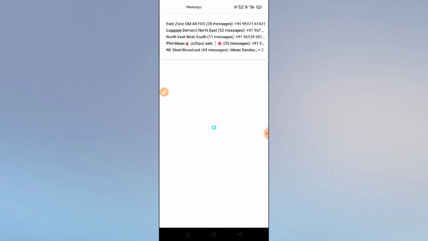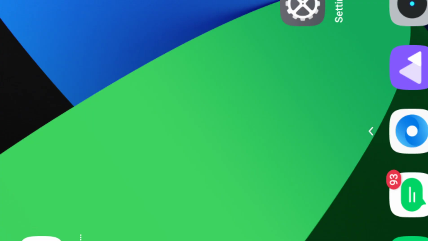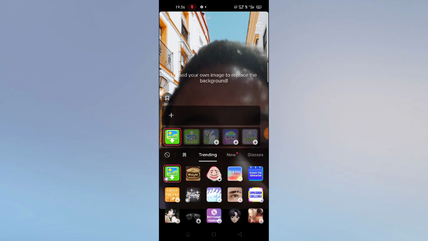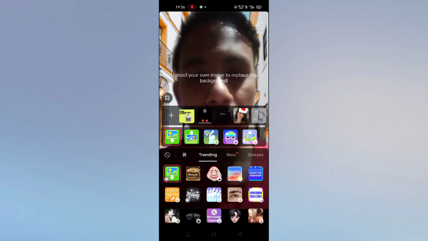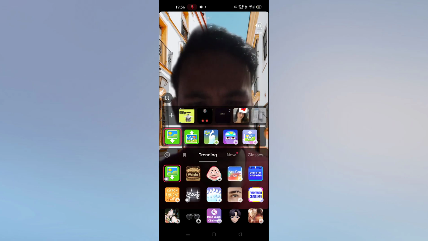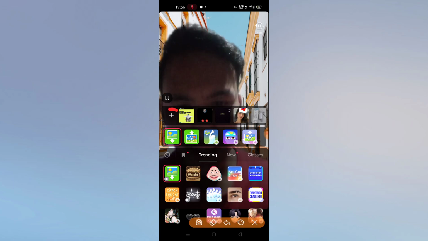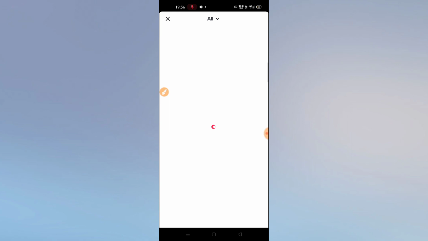Okay, so after clicking this option, you have to click on the use this song option. So you can select any song. So guys, you can see here it's very simple. Now what you have to do here, you just need to click on this plus icon. You can see here, so just click on this plus icon, and then you have to select your photos here.